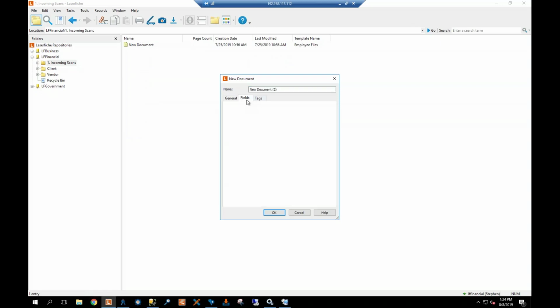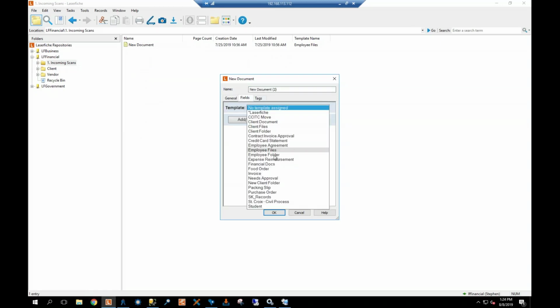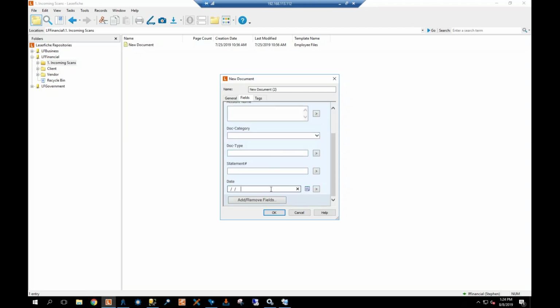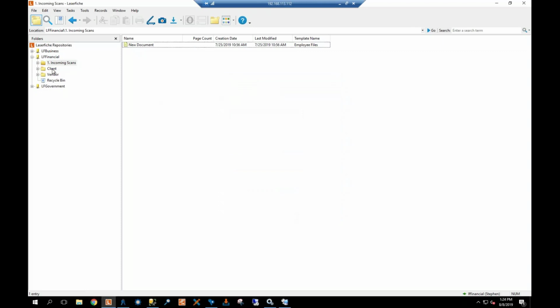We could also, if we wanted to look at different fields, maybe see if Laserfiche has dates on it. He won't be able to necessarily change the date. The date will come in.